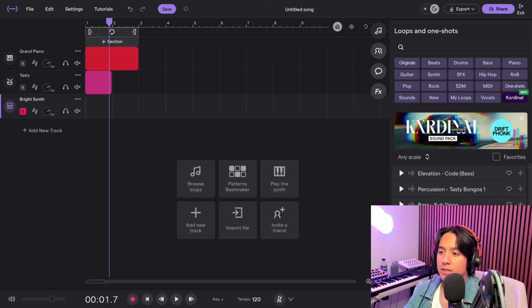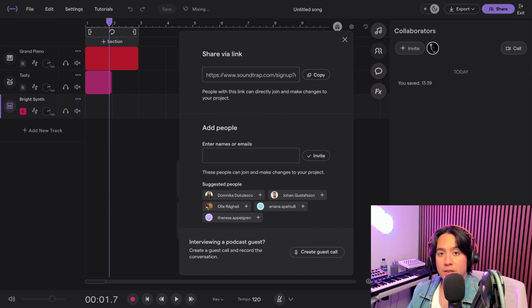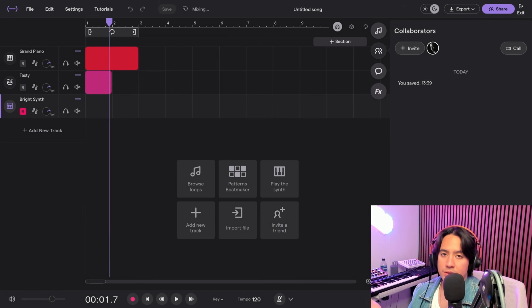Now, moving on to the next tab, you have your collaboration tab. Here you can invite people that you want to collaborate with. You can send their emails, or you can just copy this link and send it over to them using whatever messaging service you want. There's also a call feature that you can use. So if you're working with somebody and you want to work on it live, you can call them and have a video chat with them, and they can also listen in on what you're making.